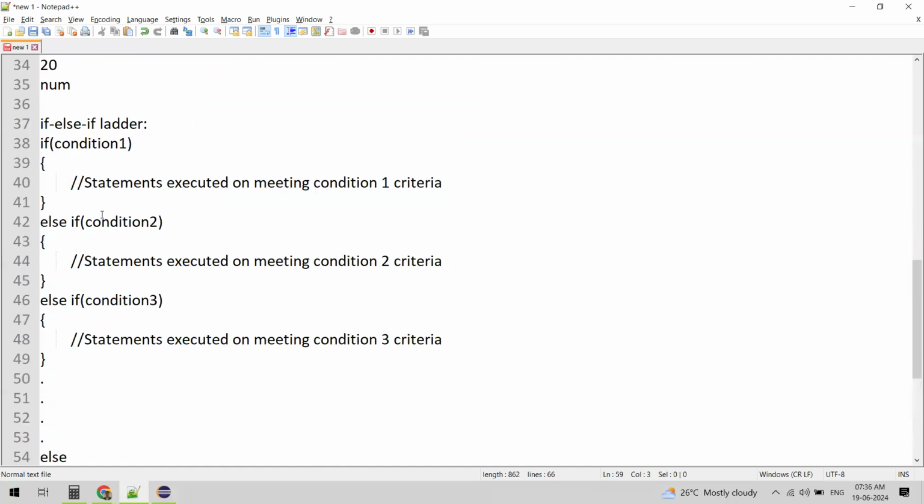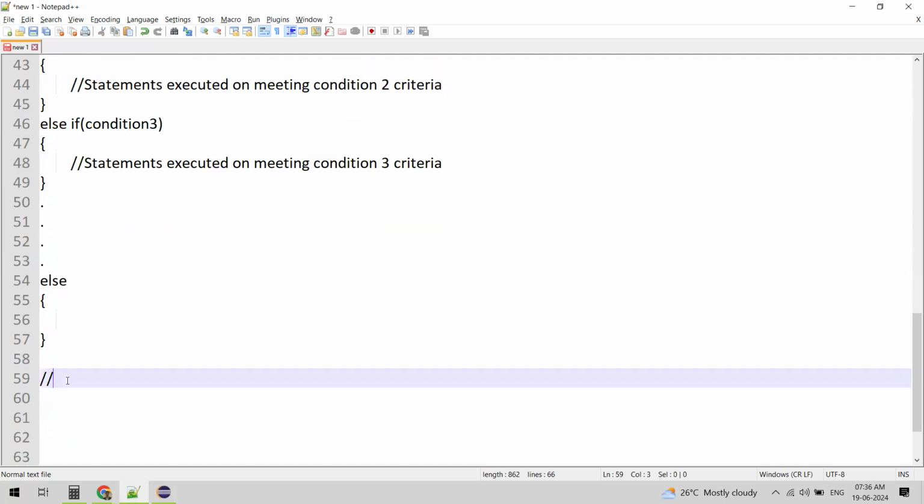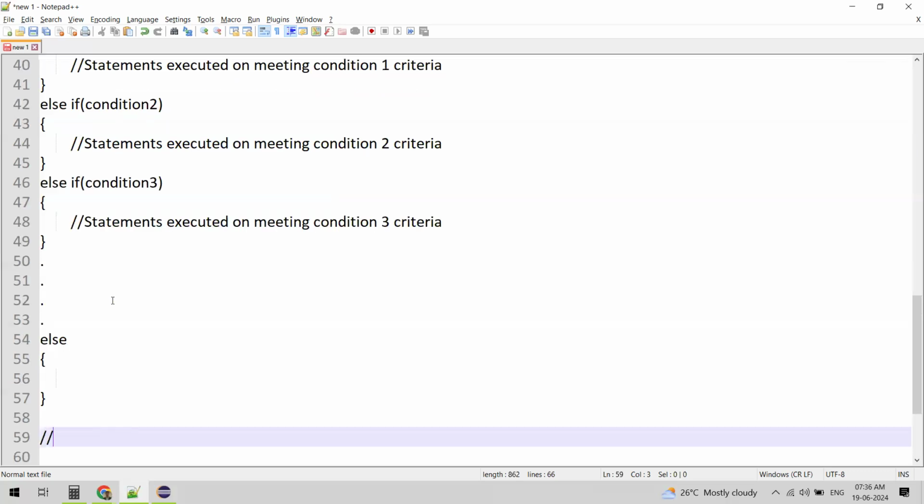But if condition 1 is not met, the execution flow will come here. Then it will verify this else if part. Else if condition 2 will be verified, and if it is true, fine. It enters into this block and executes the statements. Done. It comes out of the ladder, and then executes the statement that follows.